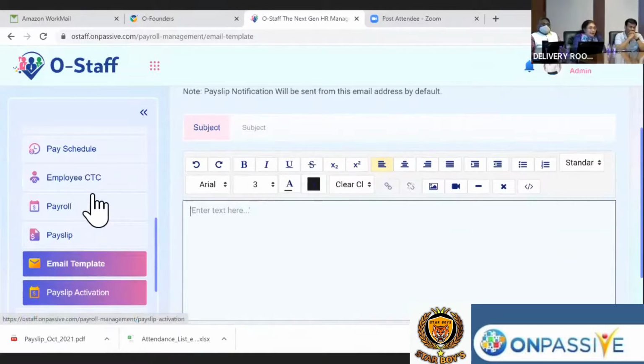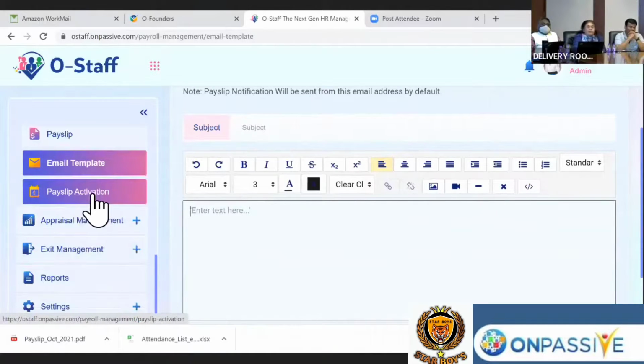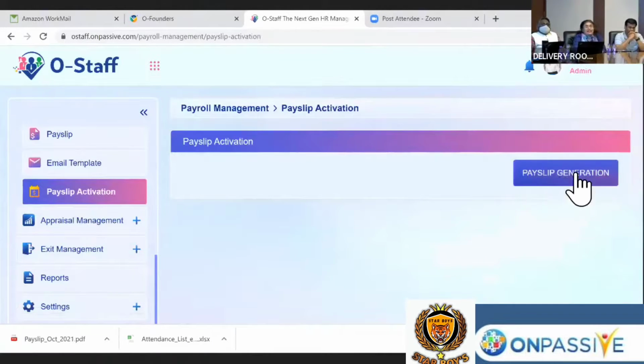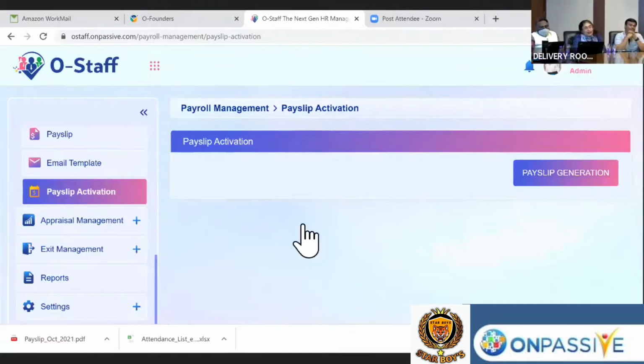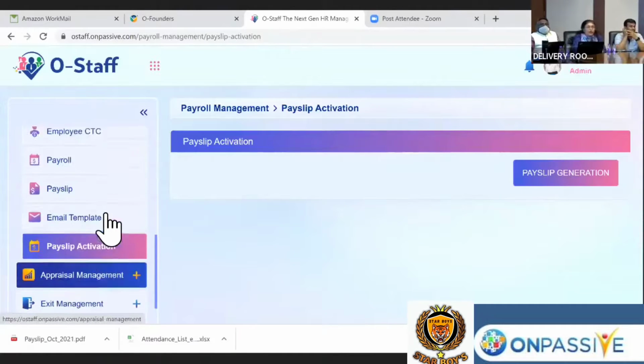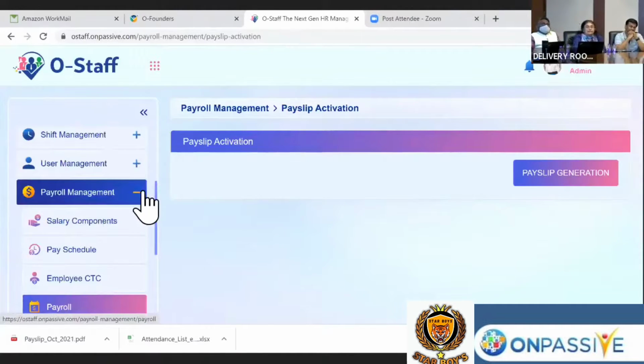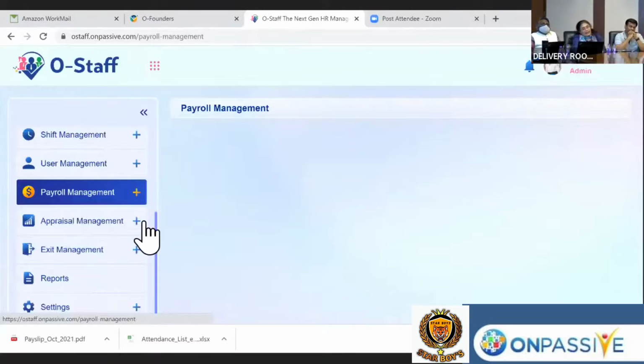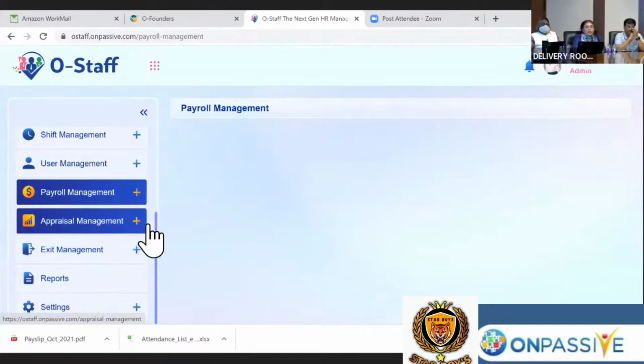And payslip activation is for the new employees who have joined. You just have to click on that, and the onboarded employee gets the payslip. And that's all about payroll management.